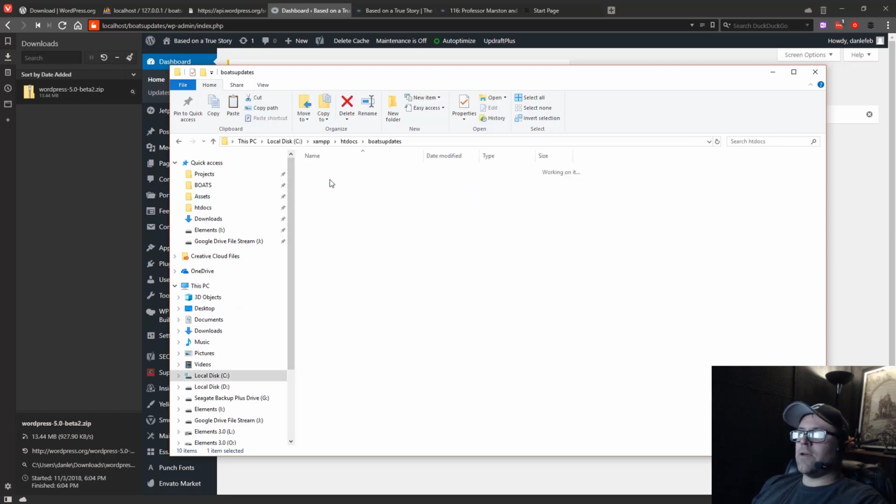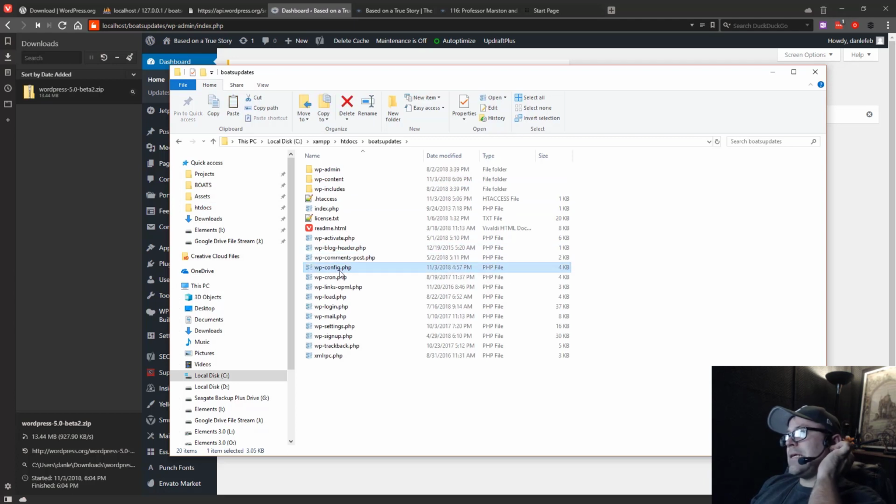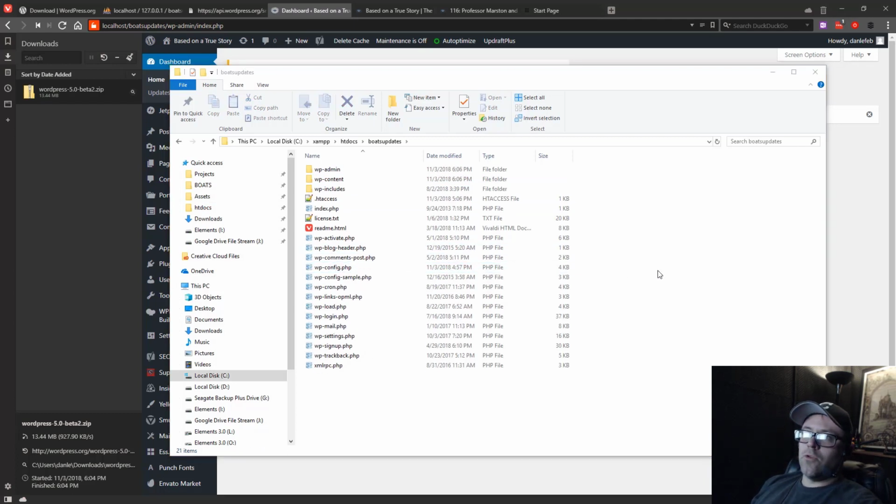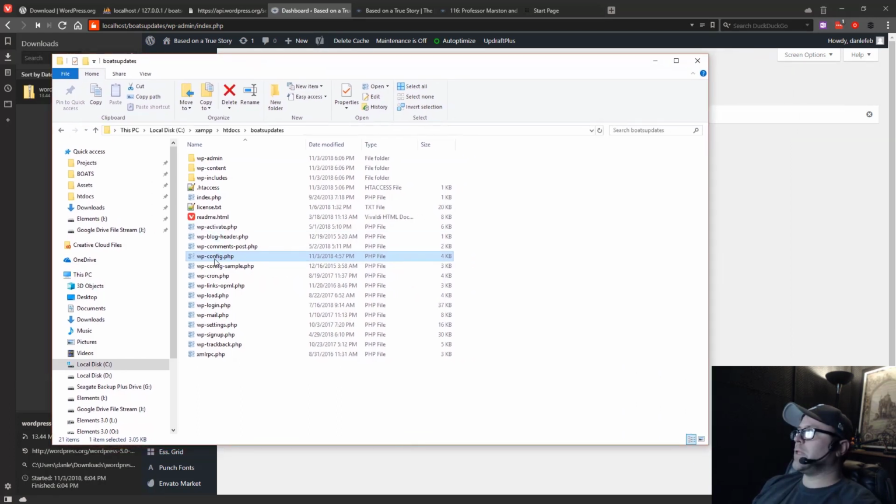So you can see this wp-config right here. When I paste this in, we can see it's going to move wp-config-sample, which is the empty file. And this is the one that actually points to our database. So this here will do that.